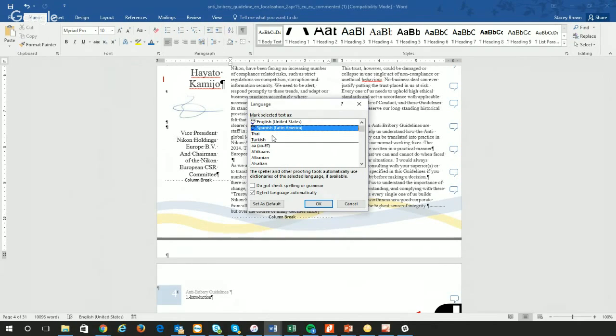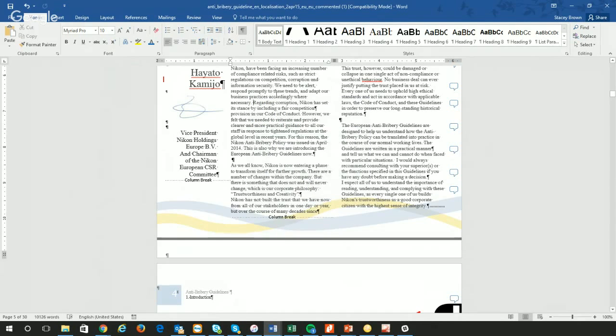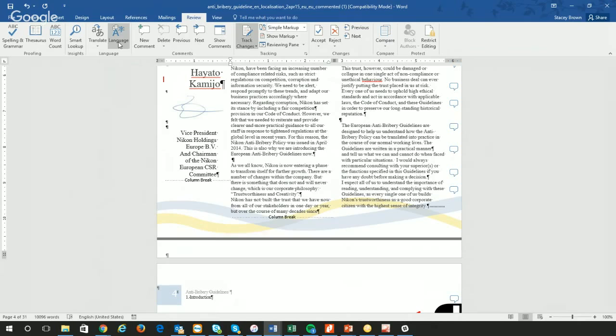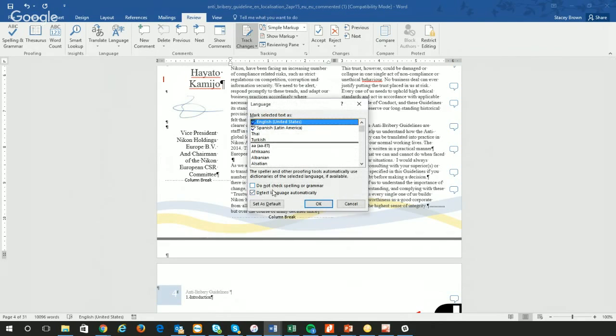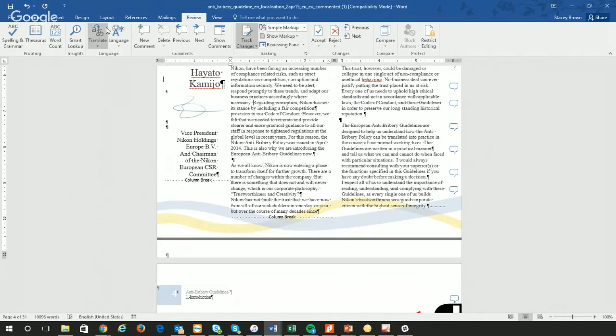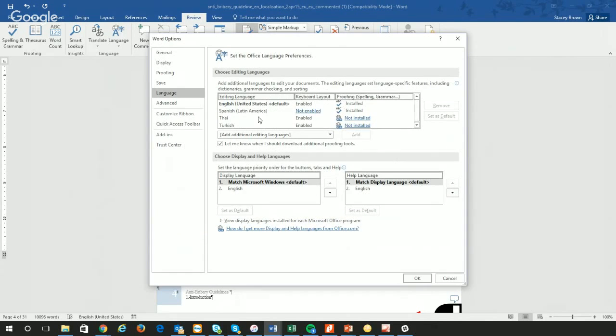If these are not set up, it's easy to set them up. Like say I want to set up the Thai proofreading tools, I just select Thai. Actually, if I go here to review, that's another way to do the same thing. And oh yeah, here it is. I can come here and install.